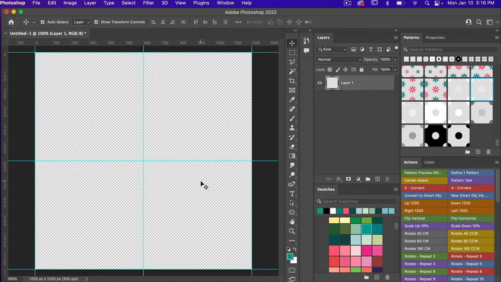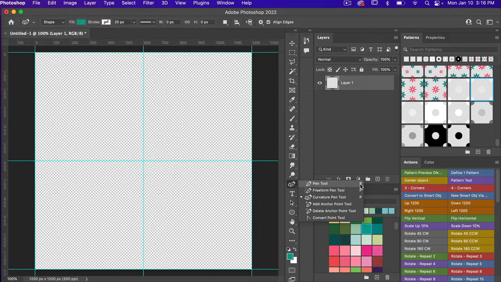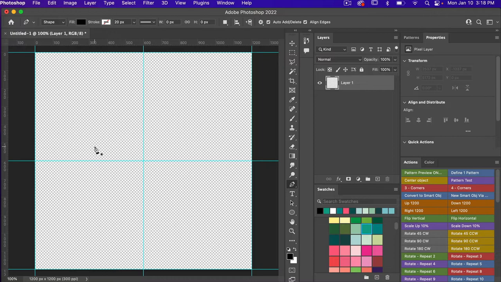Next, I'm going to access the Pen Tool. The keyboard shortcut for the Pen Tool is P, and we're just going to use the regular Pen Tool here. I'm going to push D on the keyboard to get my default colors here. Under the pen settings, we have a shape selected here. With the pen tool, we are going to create a shape.